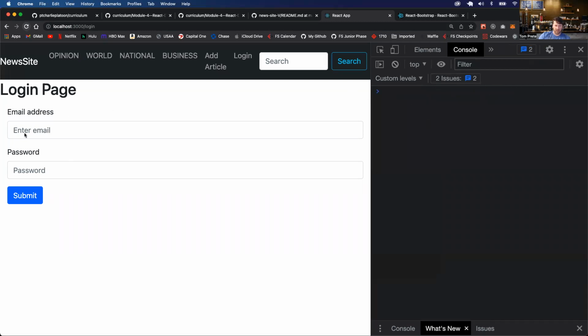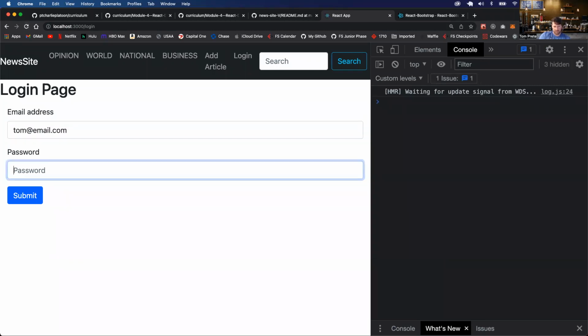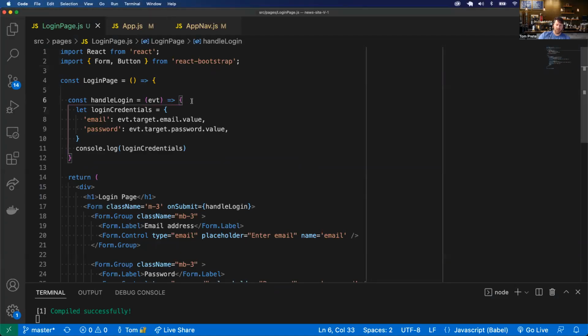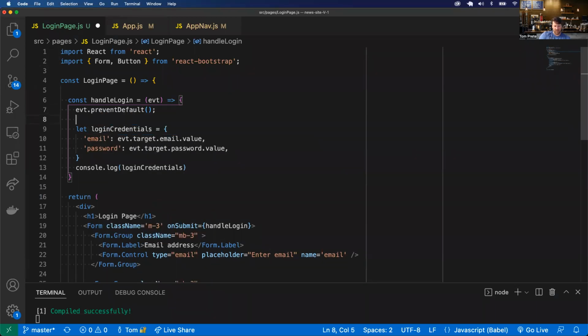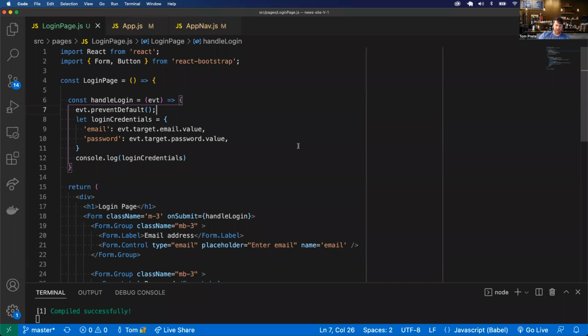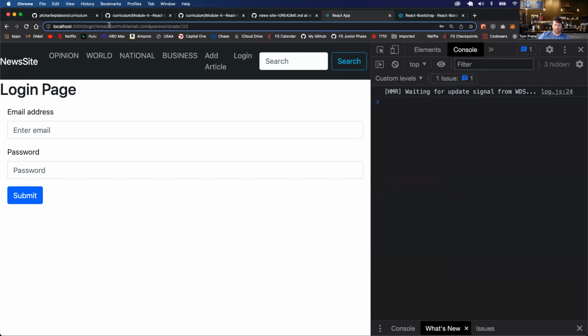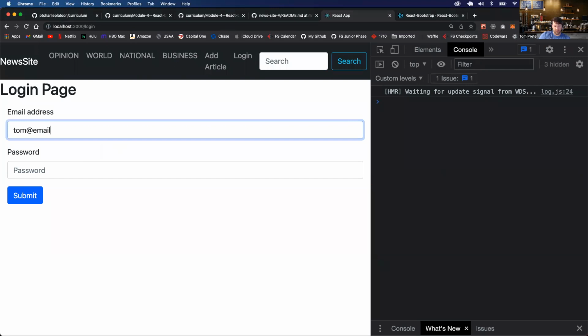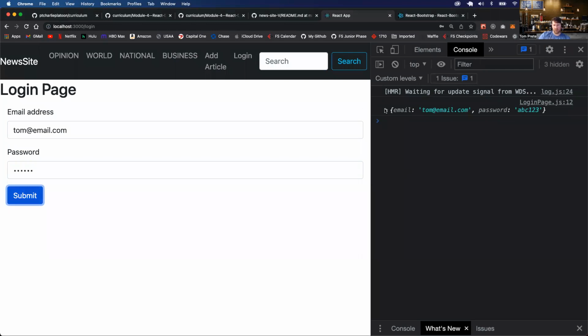Now I can enter an email. So tom@email.com, ABC123, and now I submit that. Oh, it refreshed, which I do not want. So in my handle login, when I actually log in, I'm going to prevent default. So I want that login credentials to console log. Do a hard refresh. tom@email.com, ABC123. And there we go.